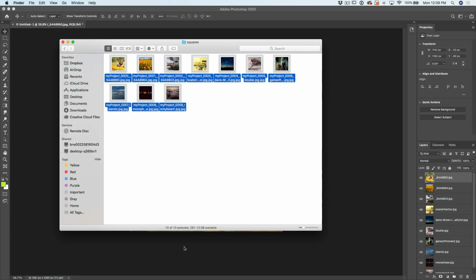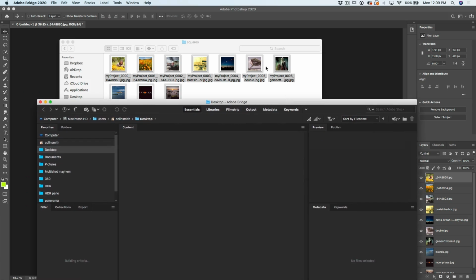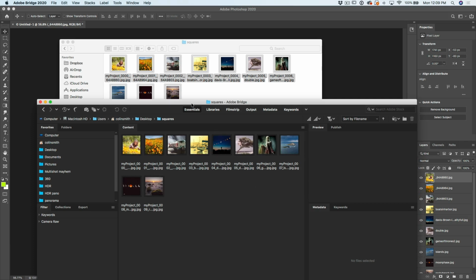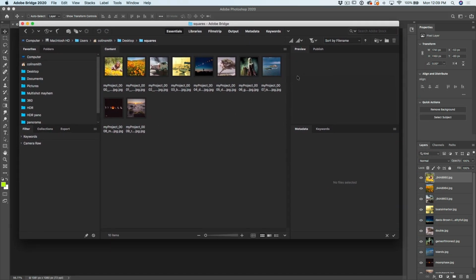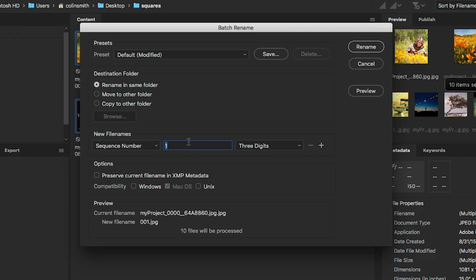One of the ways I like to do this is with Bridge. Okay, so we open Bridge, and what I like to do is just take this folder, drag it into the preview window, and that will load this folder into Bridge. So now it's looking at this folder. I don't like these names, so I'm just going to hit Command A to select all of these, and then we go up under here, and I'm just going to choose to batch rename.